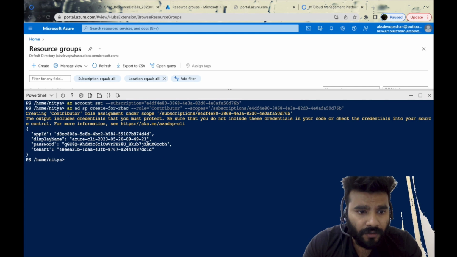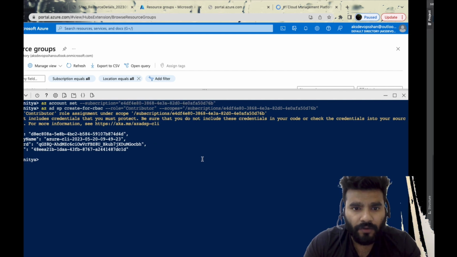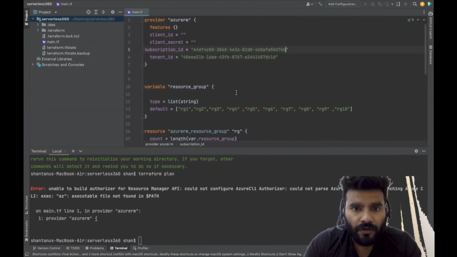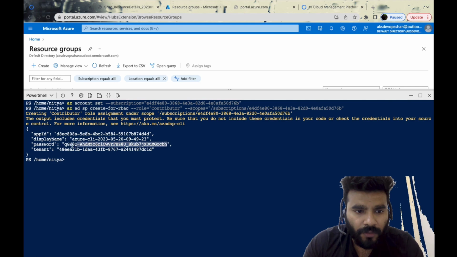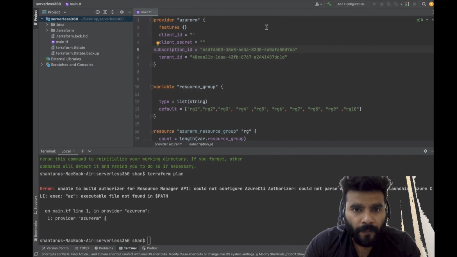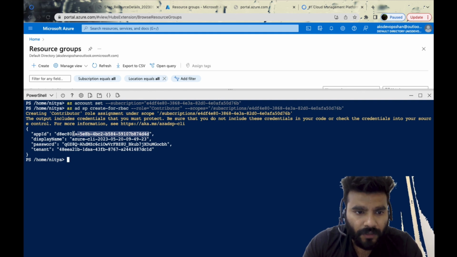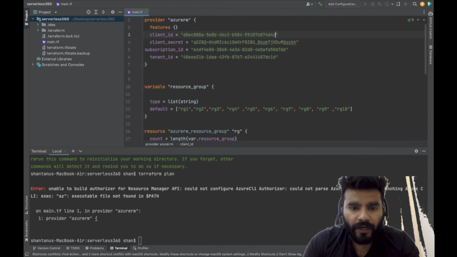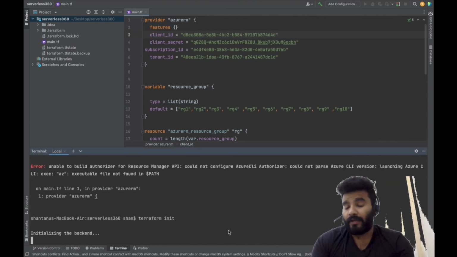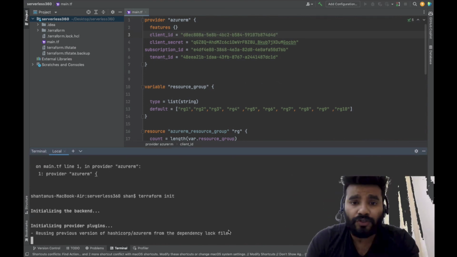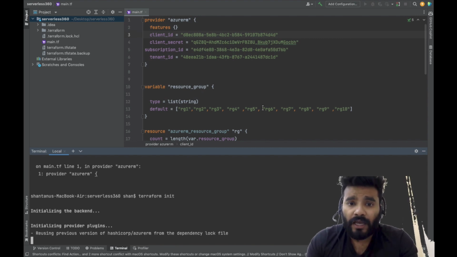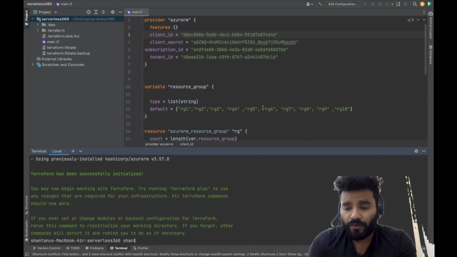And then I'm going to pick up the subscription ID. All right, subscription ID is done. And then I'm going to pick up the password. And then I'm going to pick up the client ID. All right, client ID, perfect. Now if I do terraform init and let it consume all of this information, then I'm just going to do a plan.